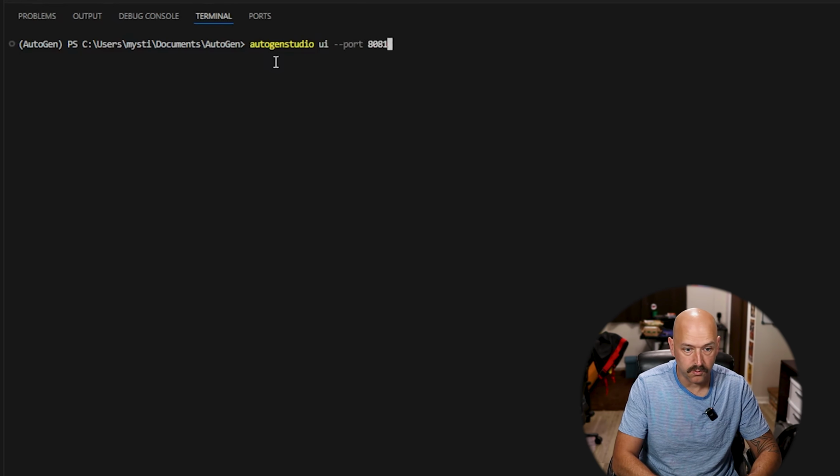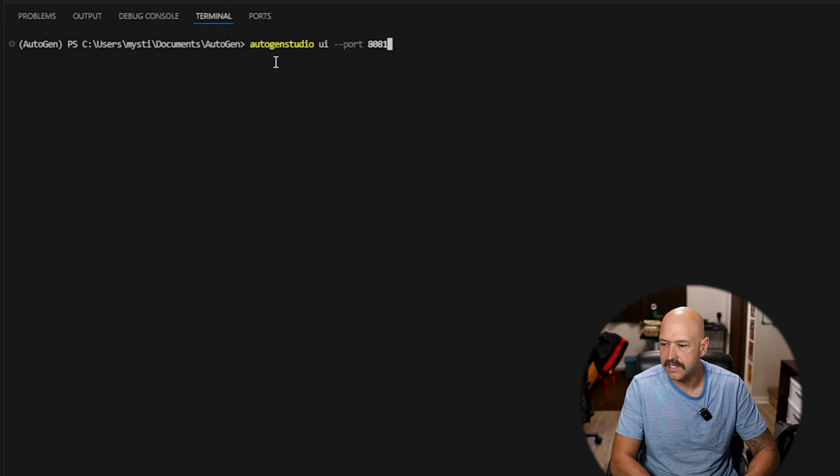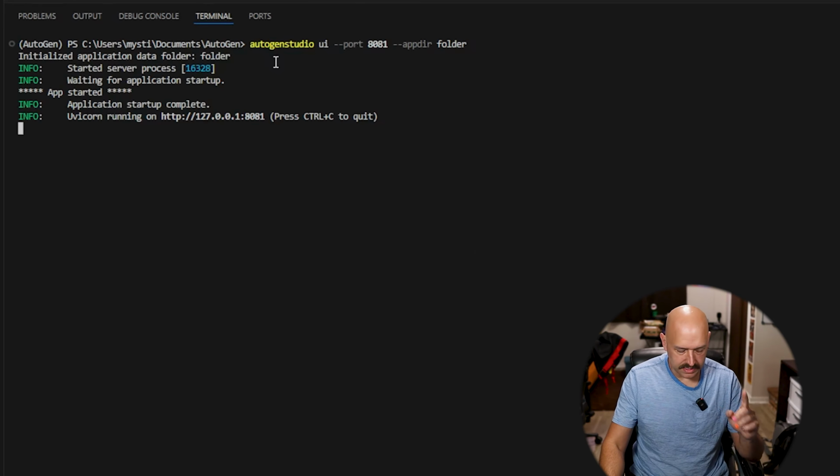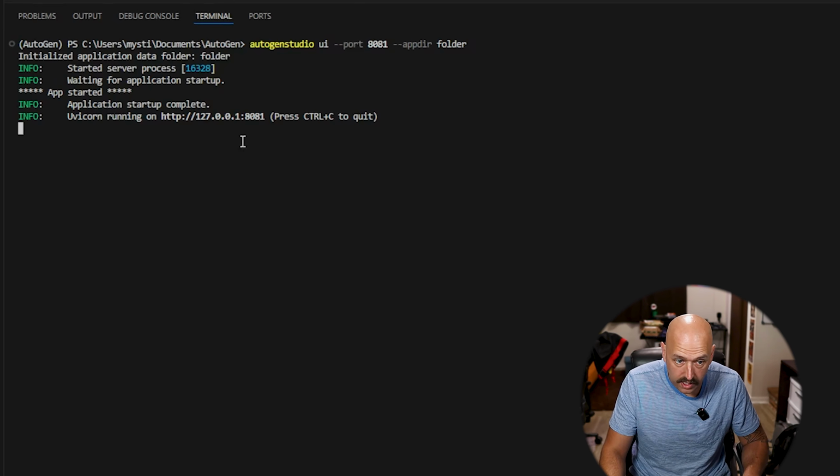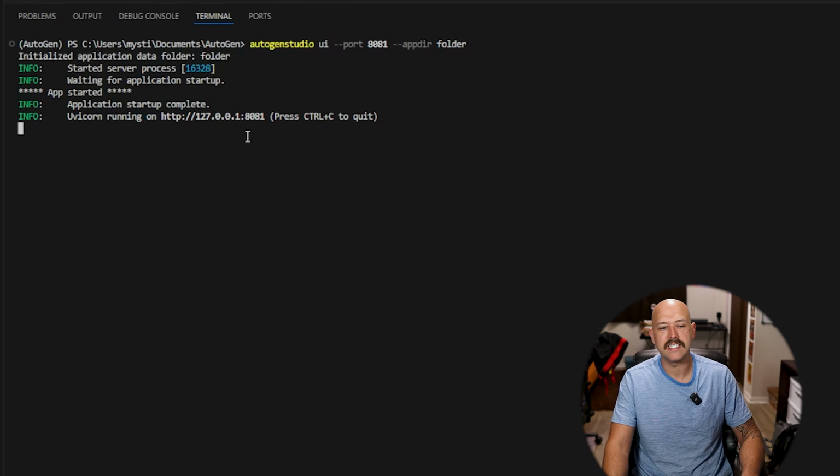So the way that we do this is we just type in autogenstudio ui --port 8081. It can be whatever port you want, but that's the default. Then --appdir for app directory, and then a folder, enter. Boom, it does it. Now, once it does it, you'll see it says here that it's running on a URL, which is your localhost URL 127.0.0.1 colon, and then the port number that you use, in our case, 8081.